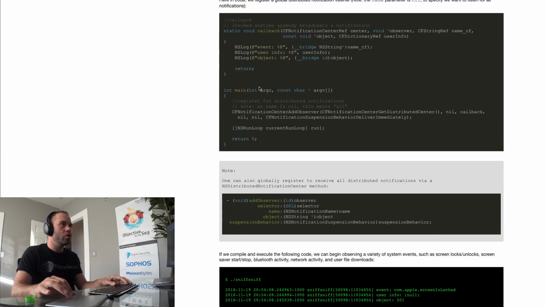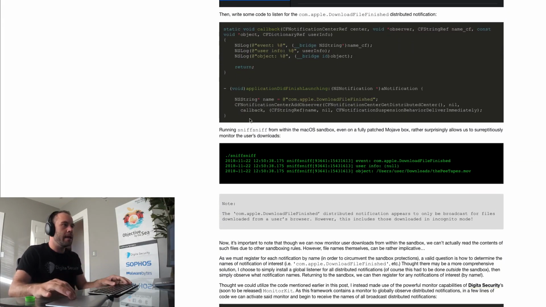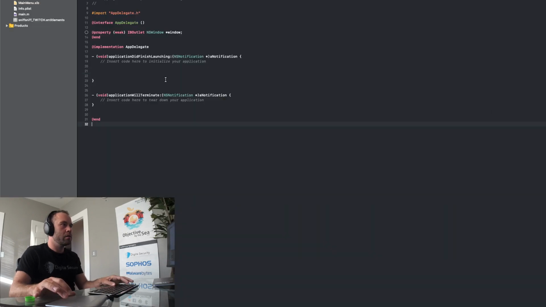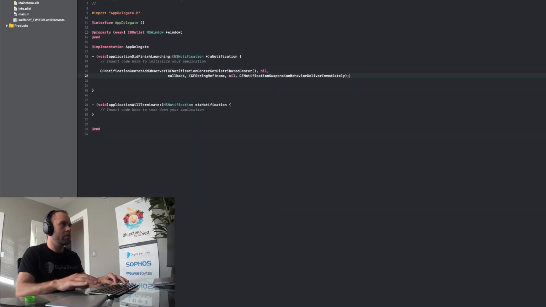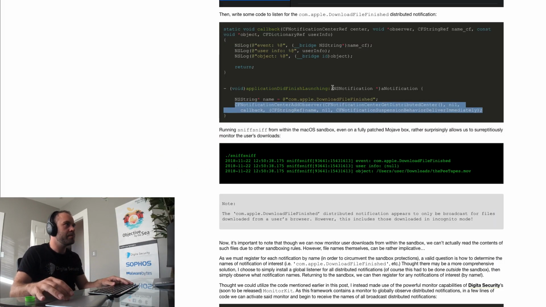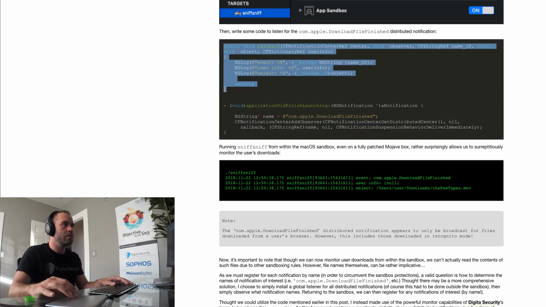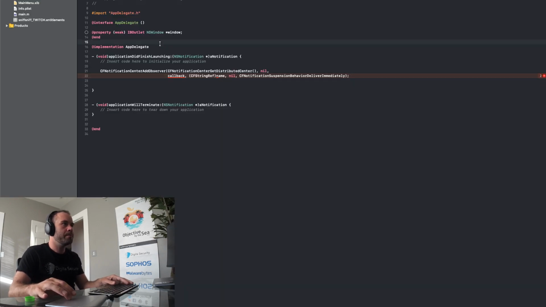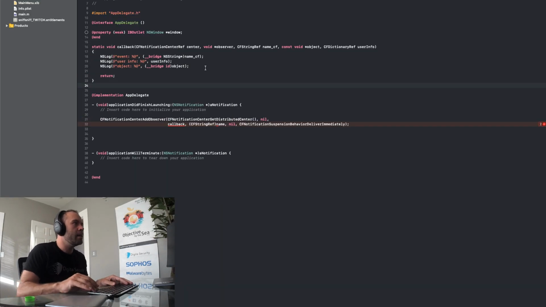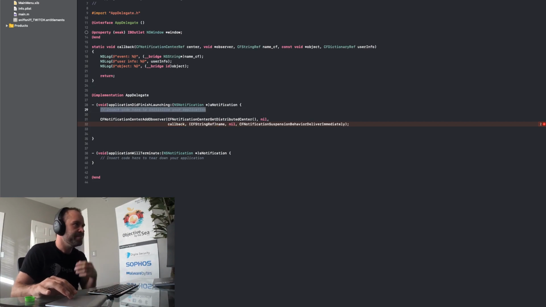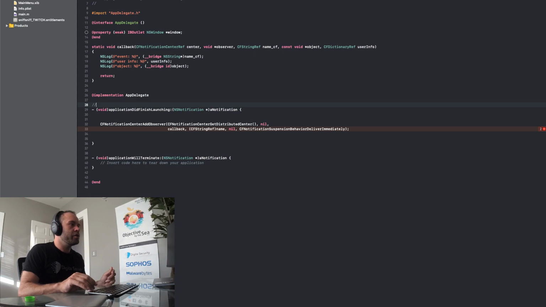So I'm going to copy and paste the code because I actually suck at typing. So let's go back to the blog. And okay. We need two things. We need our callback code, and then we need the registered notification. Okay, so again, code execution is going to start here. So let's register for all notifications.